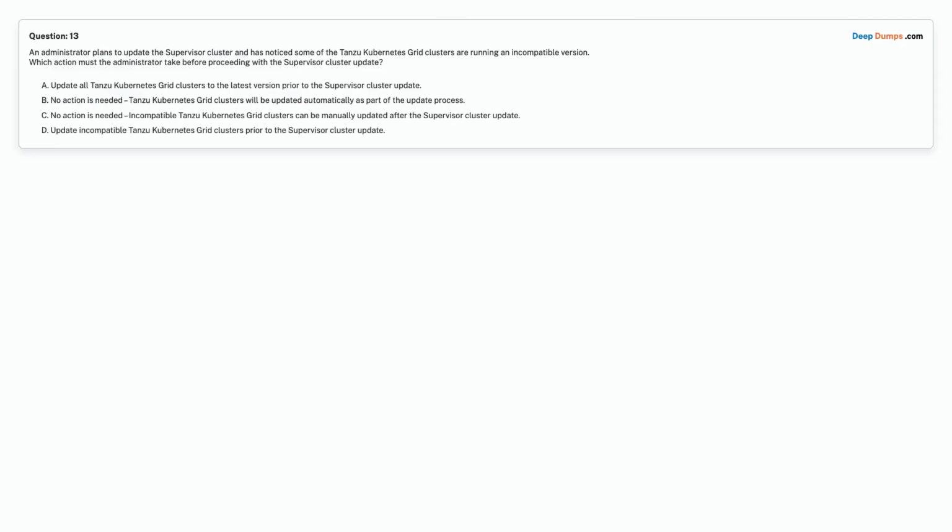Option A. Update all Tanzu Kubernetes grid clusters to the latest version prior to the supervisor cluster update. Option B. No action is needed. Tanzu Kubernetes grid clusters will be updated automatically as part of the update process. Option C. No action is needed. Incompatible Tanzu Kubernetes grid clusters can be manually updated after the supervisor cluster update. Option D. Update incompatible Tanzu Kubernetes grid clusters prior to the supervisor cluster update.